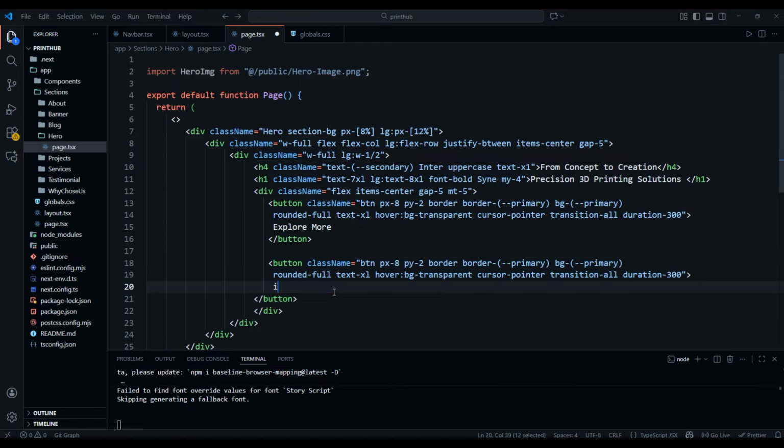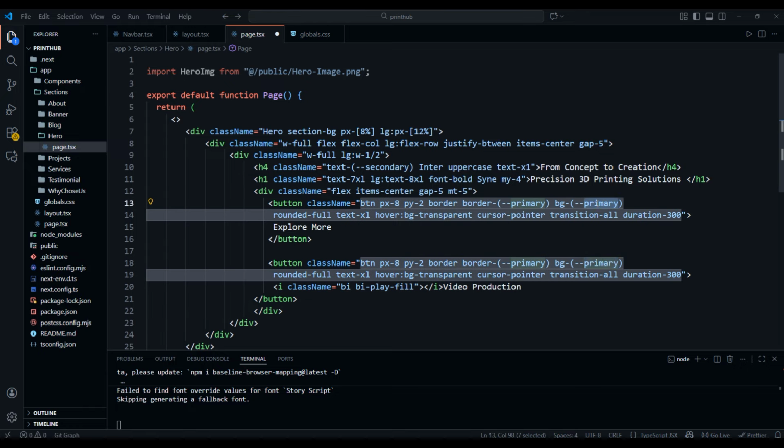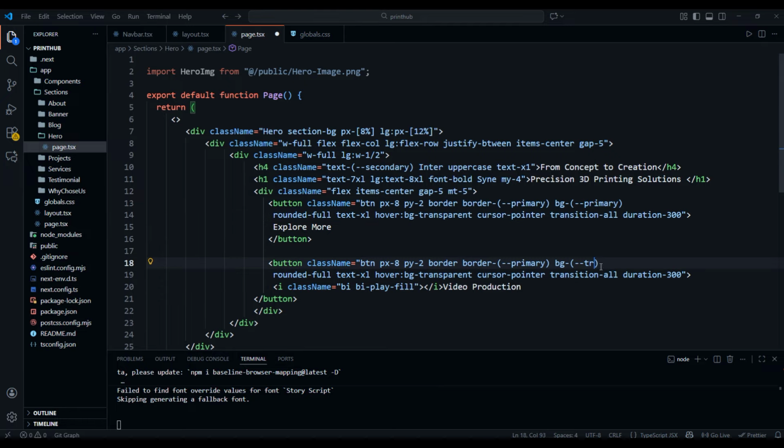So here we have to use an icon, so let's use class name inside an I element, play fill, right, and video production. So this is the text. Here we have to use transparent. One button has the background with primary color, and another button will be transparent.